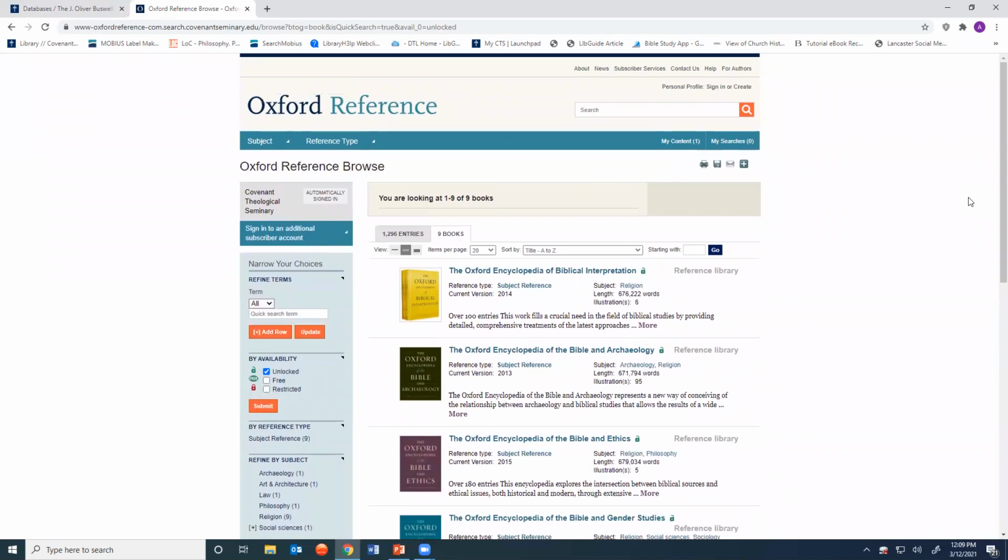So earlier when we were looking at these same titles in the catalog, we could access each individual book through the catalog. We can do the same thing here by clicking on each title. But instead of going to a specific title, we also have the ability to search across this whole set of encyclopedias. So let's start out with a search on atonement. Let's say you're working on a paper, an assignment that requires you to do some research and write about the nature of the atonement.